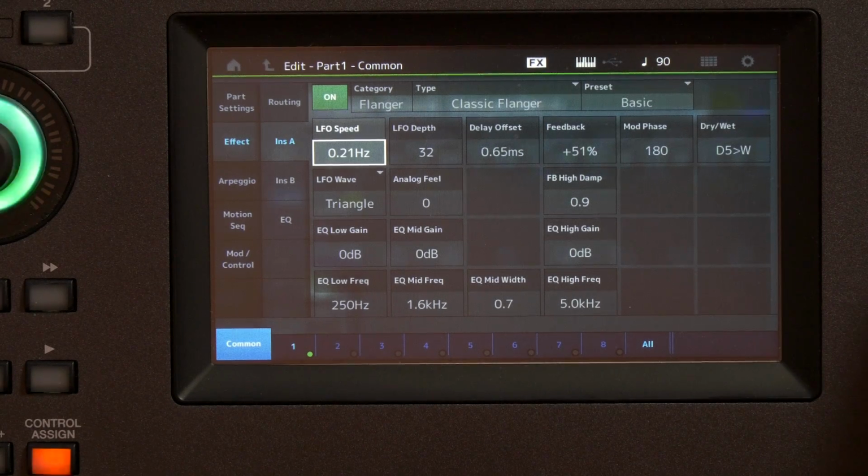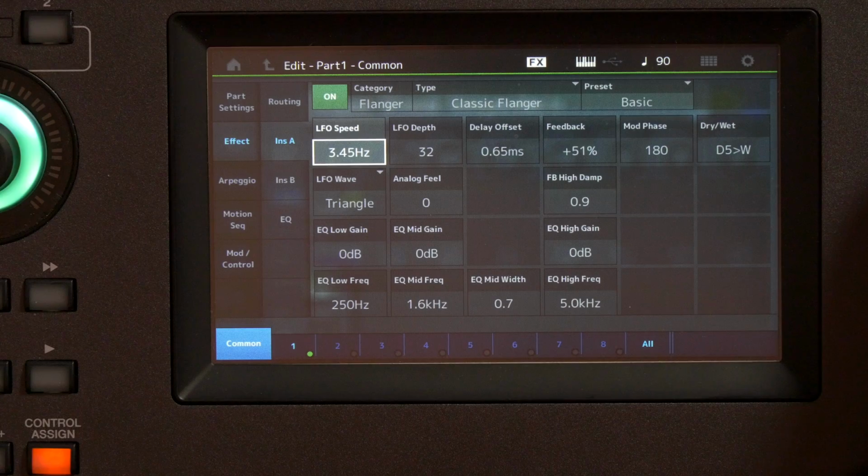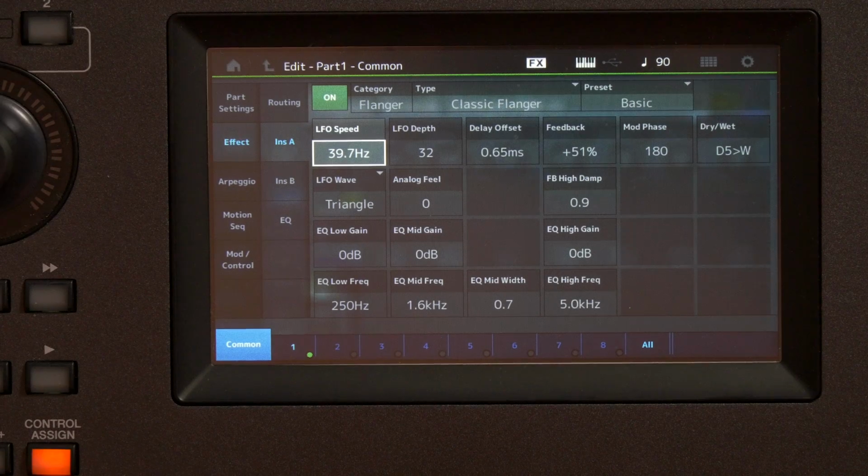The higher I go, the more you hear. I'm up to 5 times a second, 10 times a second. You start to hear it as a pitch, all the way up to 39.7 hertz. So it actually crosses over into the range where it becomes a buzzer, all right?